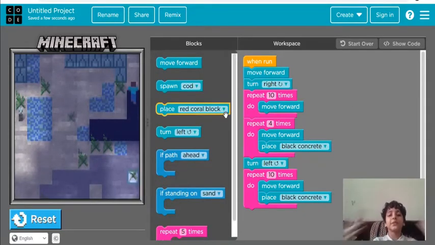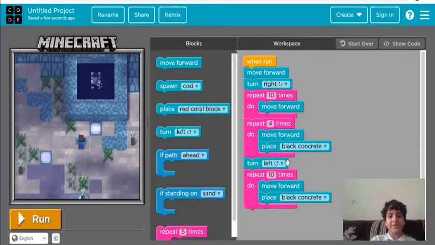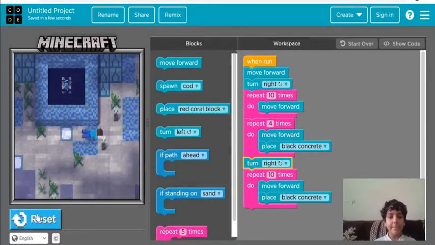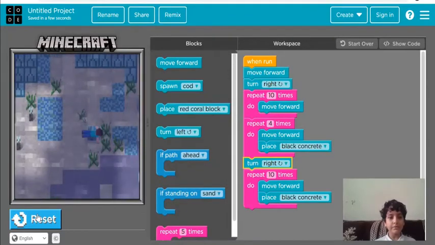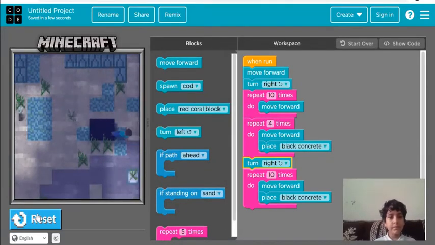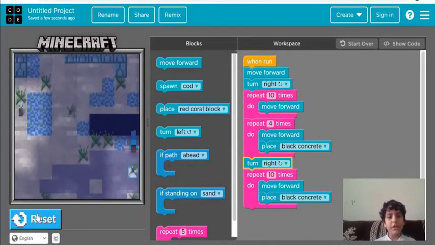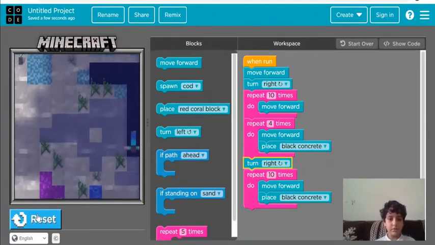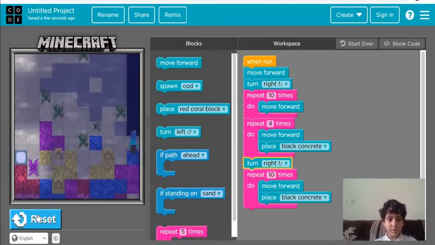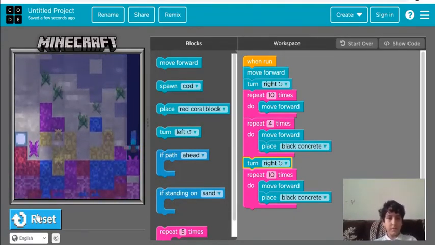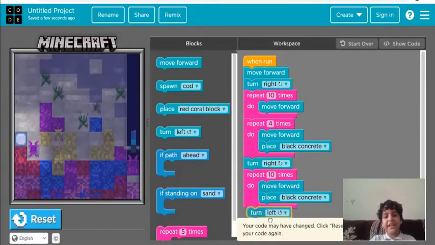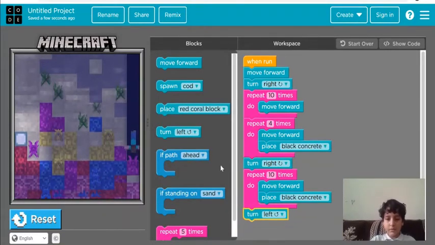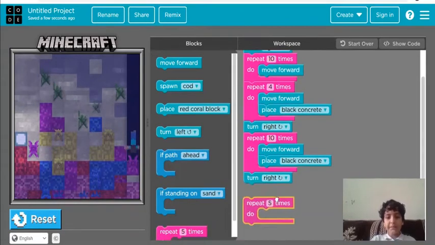So turn right. So turn right means that, turn left. So we have to do it turn right. So let's see now. So I turn right and now it is going to put 10 times black concrete. So I done 10 times. Now you are going to again turn right. And again put 10 times.